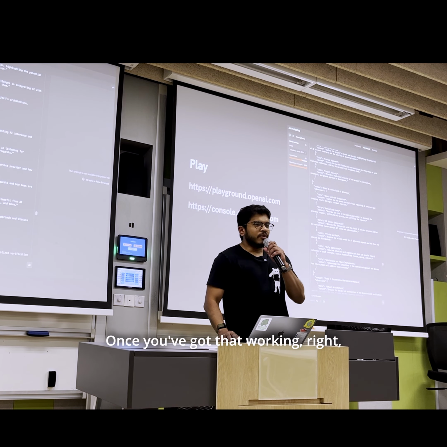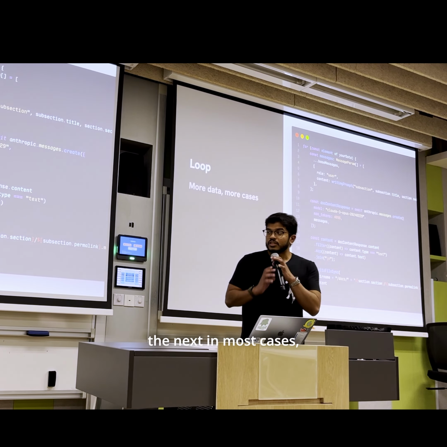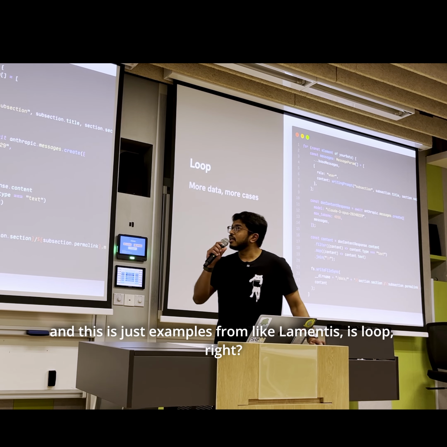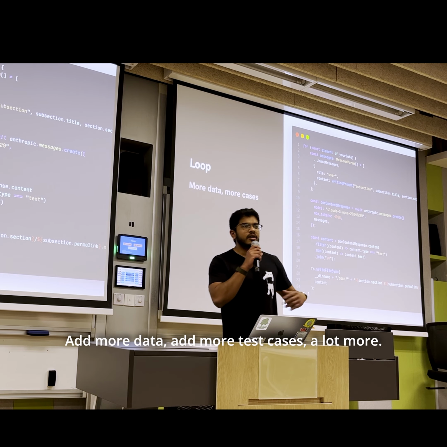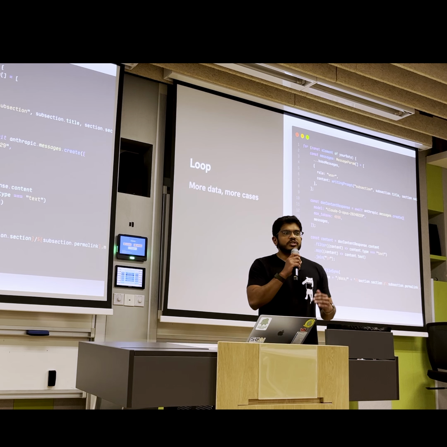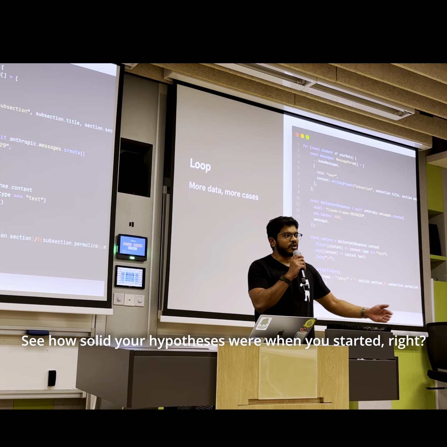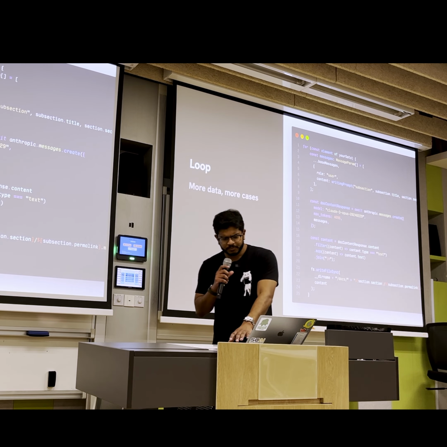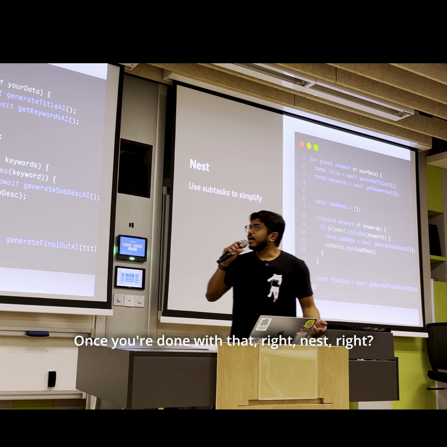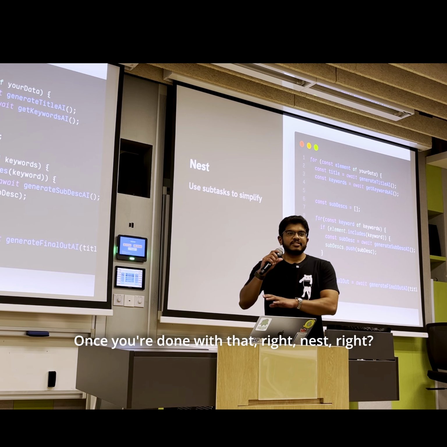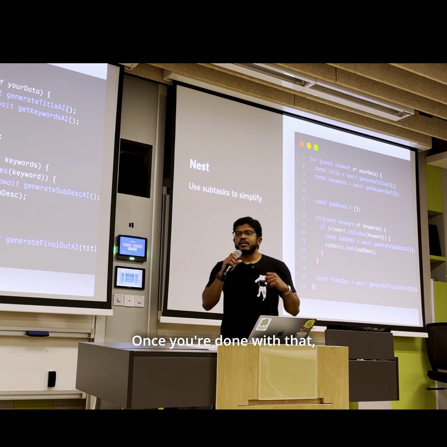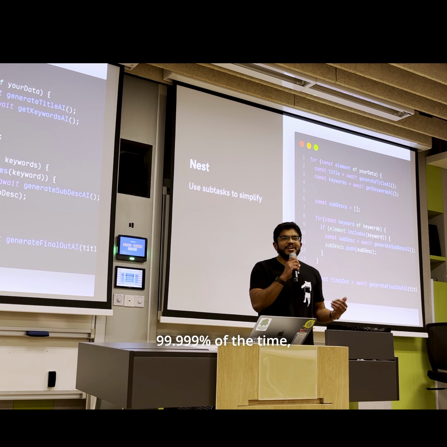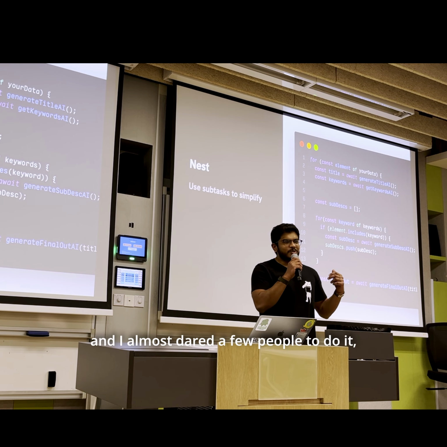Once you've got that working, right, let's say you've got one of it working, the next, in most cases, and this is just examples from like Lumentis, is loop, right? Add more data, add more test cases, a lot more. See how solid your hypotheses were when you started, right? And always reset if it doesn't work. Once you're done with that, next, nest, right? Once you're done with that, you've got a general sense of the approach you want to take, 99.999% of the time. And I almost dared a few people to do it.